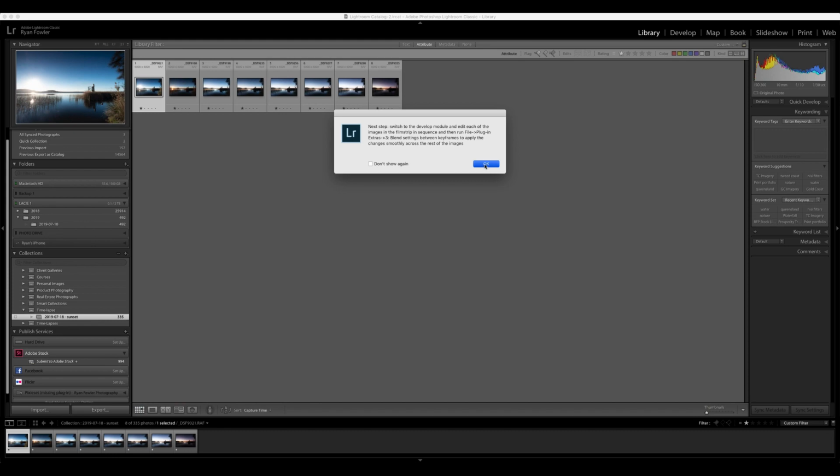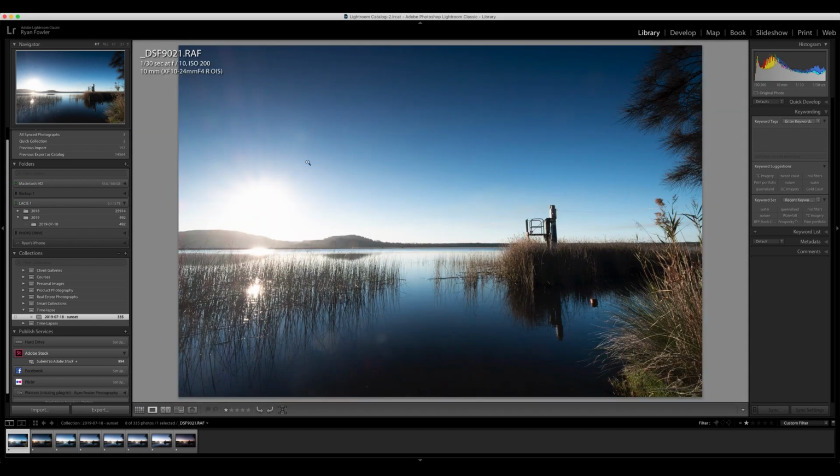I was never really a fan of the whole save the XMP data and sort of shifting between programs. It worked, definitely. There's nothing wrong with LR Time-lapse if you're doing it that way. This way just speeds up the process. So it creates the keyframes, and then it will just bring up your keyframes as you would be used to with LR Time-lapse, for example.